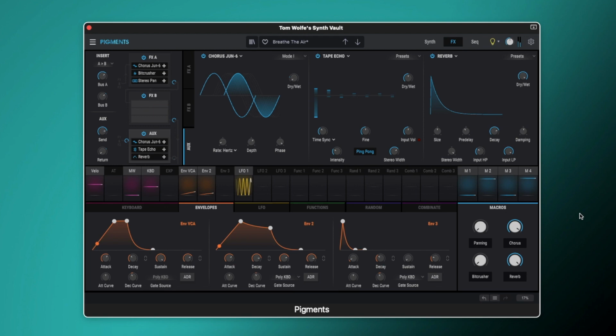So we're now going to get a nice reverberant sound, which just gives us some lovely ambience there.